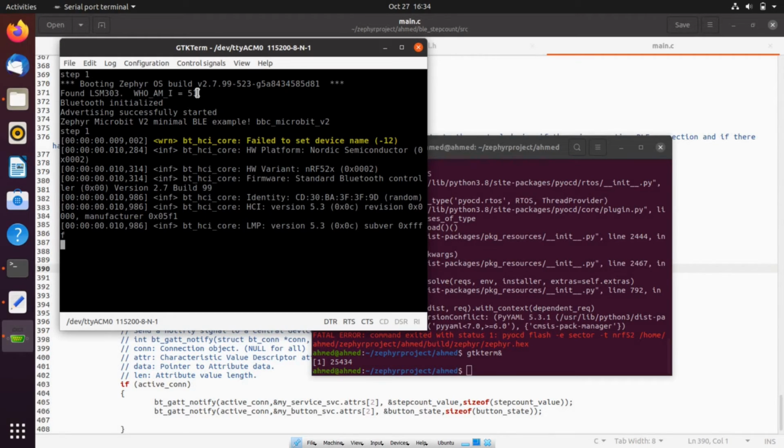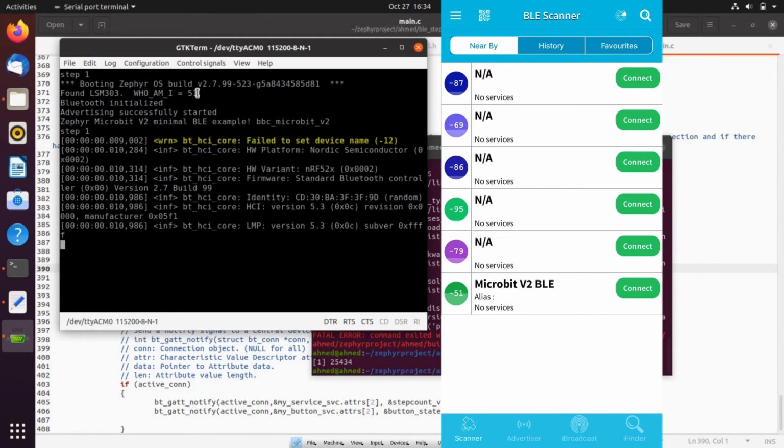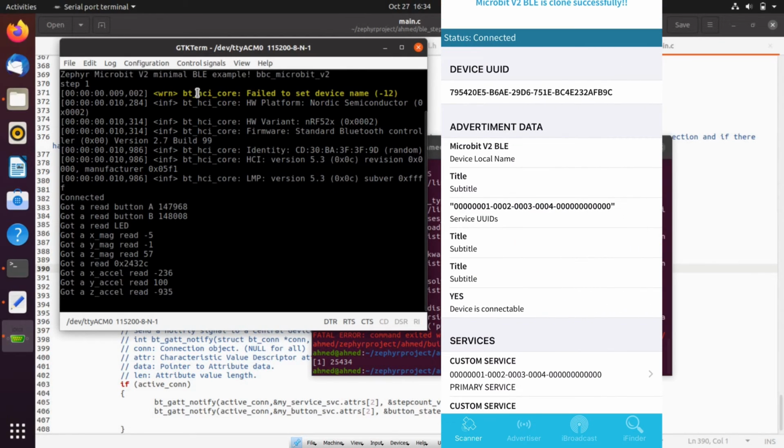So now if we go to our phone and connect the microbit from the app BLE scanner, we should see our microbit is available. So we connect to it, and yeah, we can see in the terminal all our services are displayed.